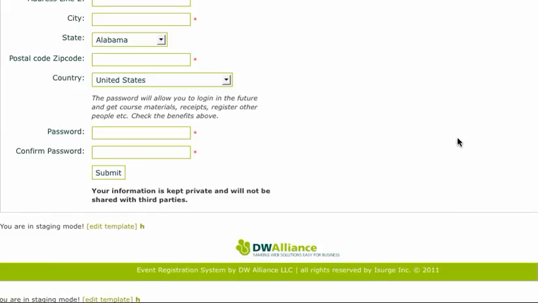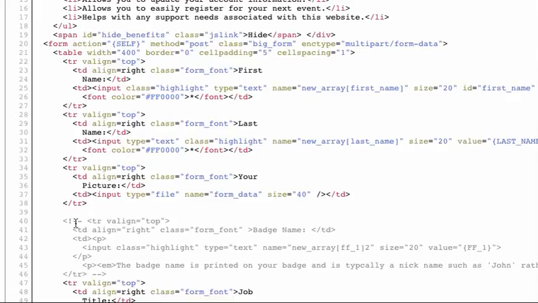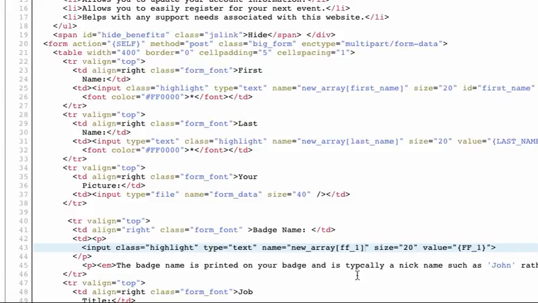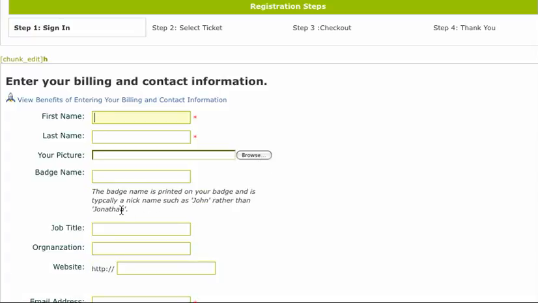Let's do a little refresh here. And voila, badge name is gone. Let's say, for instance, I change my mind and I want that badge name back. I can just remove these two comment markers, save it again with Control S, come back over here and refresh, and voila, the badge name is back. So that's relatively simple.